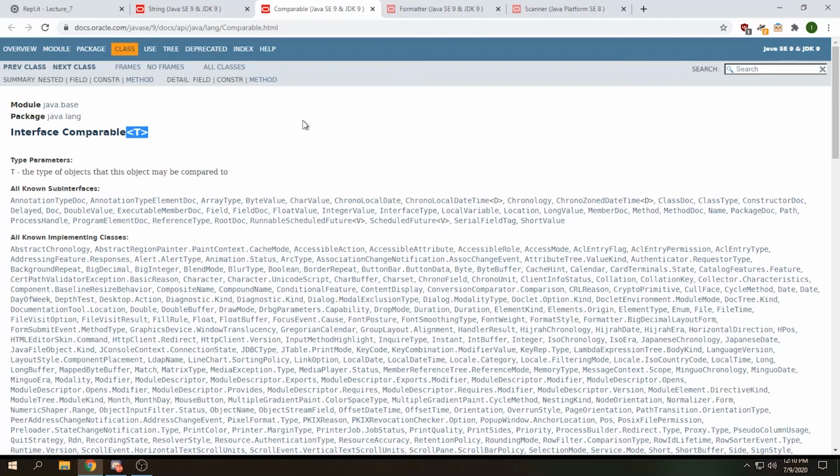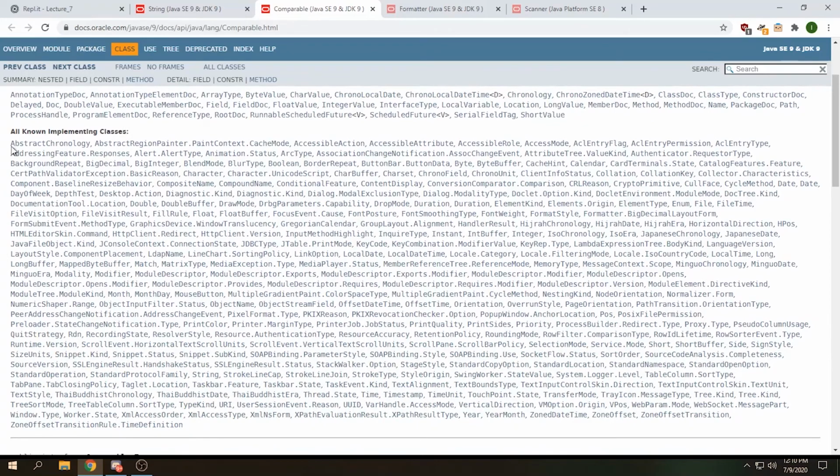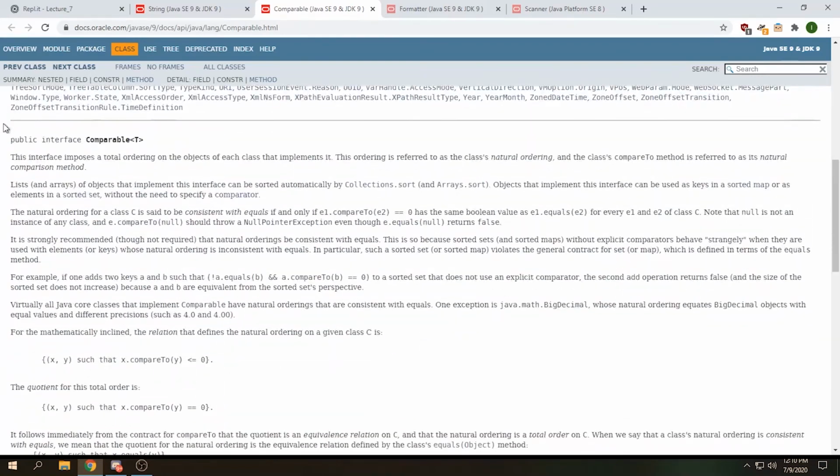Didn't expect to be talking about generics today, because generics are a topic, and 2.5 topics themselves. But because you mentioned comparable, I have to at least mention what generics are. So this interface, Comparable<T>, has a type parameter because it has a type on it. Known subinterfaces are all of the other interfaces that extend off of comparable, and then the giant wall of all of the classes within the Java language that implement comparable. We'll just scroll past all that.